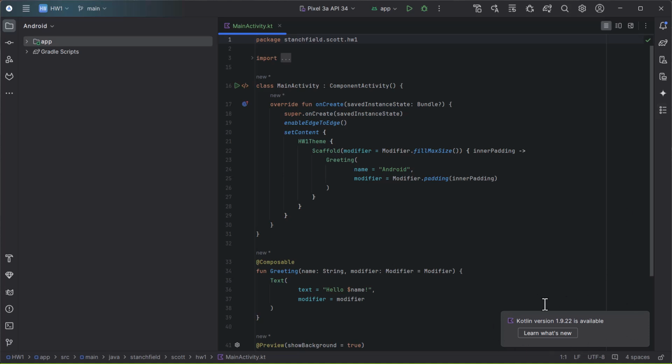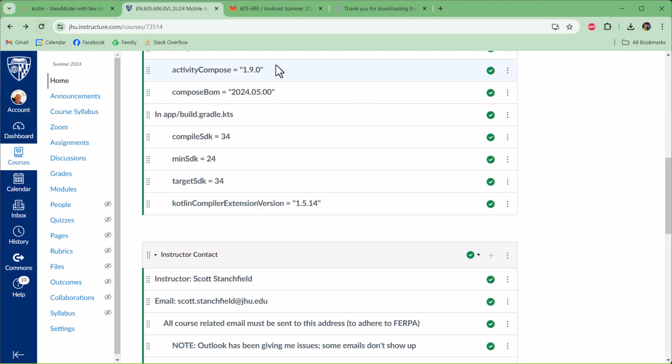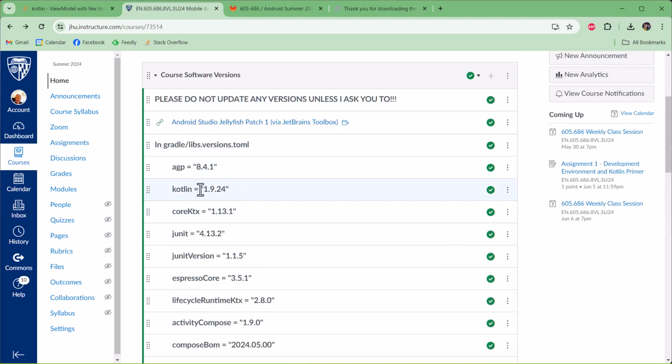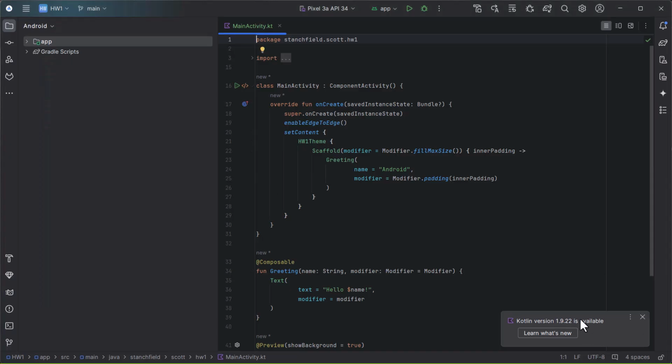Notice that it's telling us down here Kotlin version 1.9.22 is available. The version that I believe this sets up to start with is 1.9.0. We're going to want to update that. And once again, right here, we're saying Kotlin 1.9.24. That's interesting. I wonder why it says 1.9.22 is the latest available, because 1.9.24 is out, and we're going to be using that. So ignore this little message.